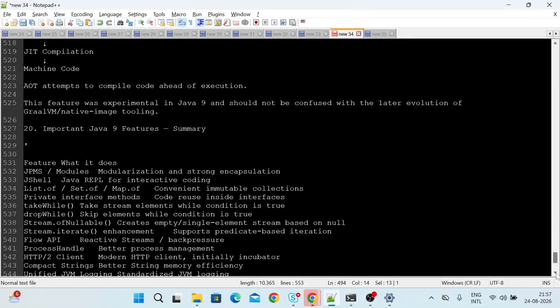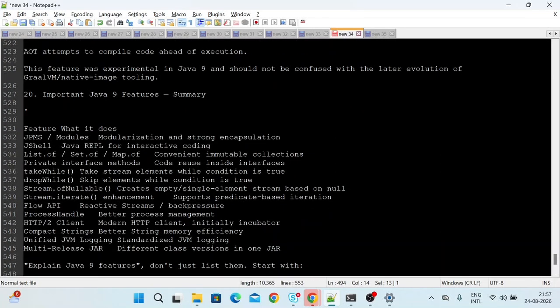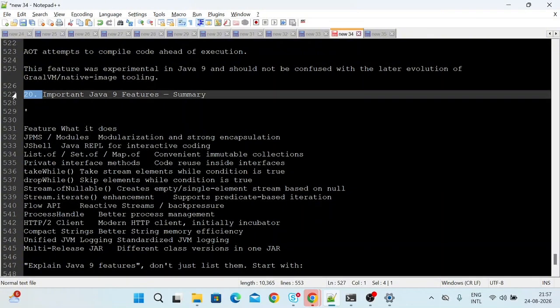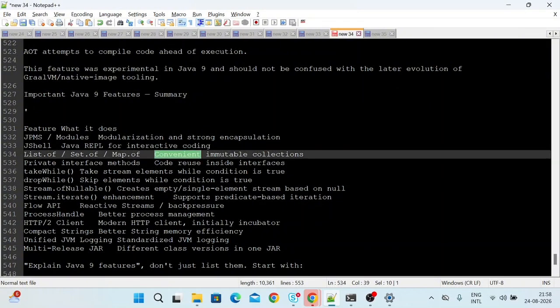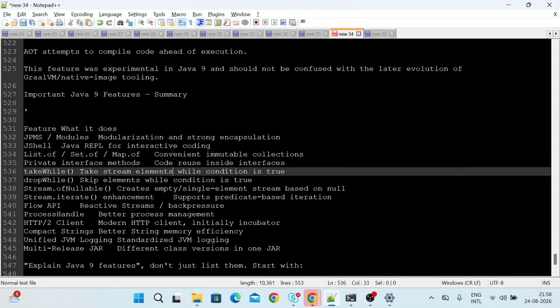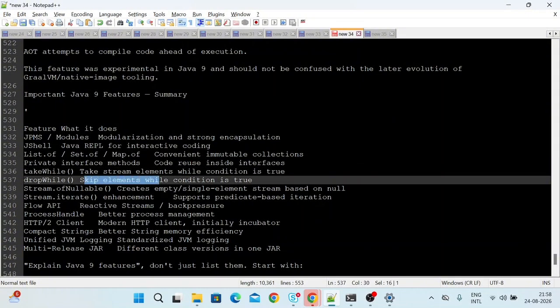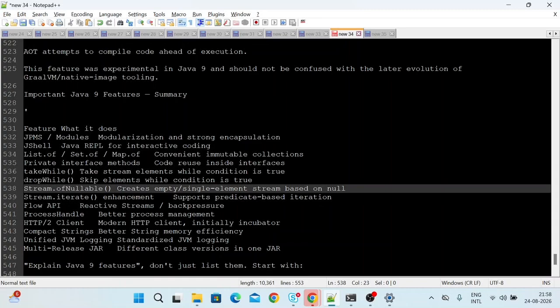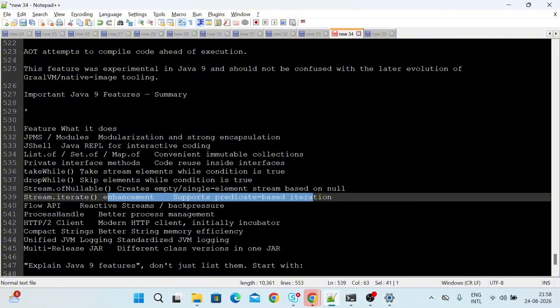Then the important Java 9 summary. Feature and what it does. JPMS is modularization. This is the summary of the Java 9 features. So we can say it's JPMS, modularization and strong encapsulation, which we already saw. JShell, the Java REPL for interactive coding. List.of, Set.of, Map.of, convenient immutable collections. Private interface methods, code reuse inside interfaces. takeWhile takes stream elements while a condition is true. dropWhile skips elements while a condition is true. Stream.ofNullable creates an empty or single-element stream based on null. Stream.iterate now supports predicate-based iteration.